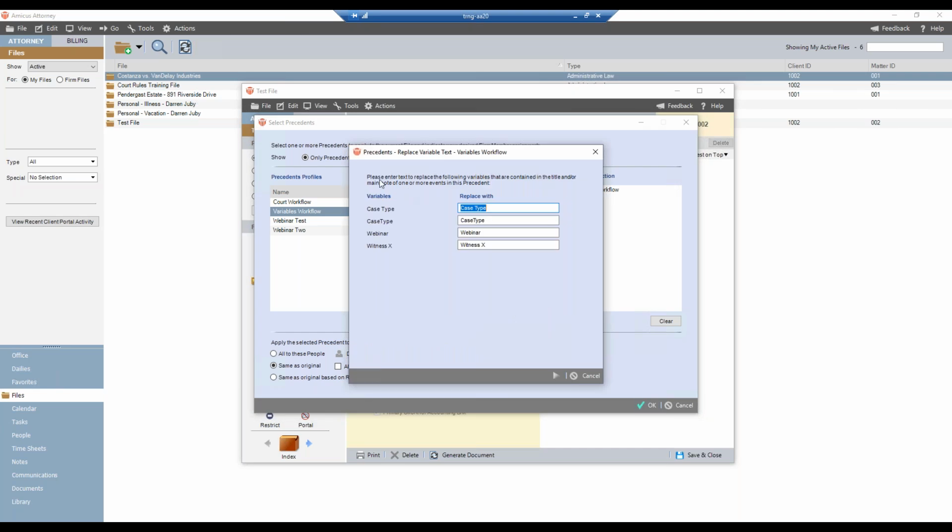So I want you to note, look what happens here. We've got our variables coming up. And obviously, I made a mistake when I added that second case type one because I didn't put a space in between. So I've now got two different case type variables. But again, you can see how this is going to be done. So this is what happens when we go to apply a precedent that has variables within it. We get a two-step wizard instead of just the date selector.